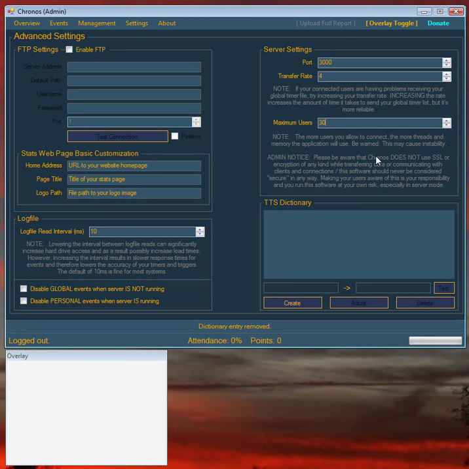Now keep in mind, Chronos does not use SSL or encryption of any kind, although it does use encryption when you sign in. When you sign in and it transfers your username and password to the server, it is encrypted, so that's not sent as plain text, but pretty much everything else is. So keep that in mind.